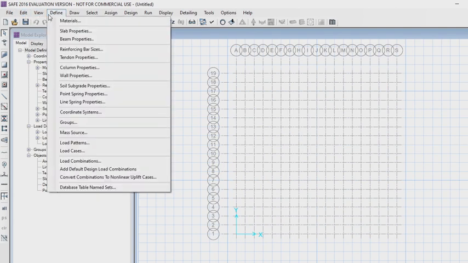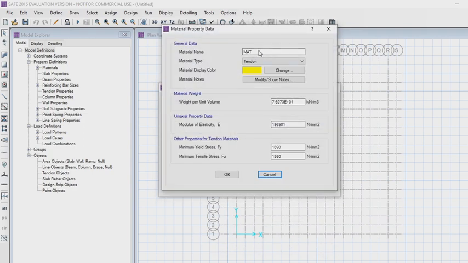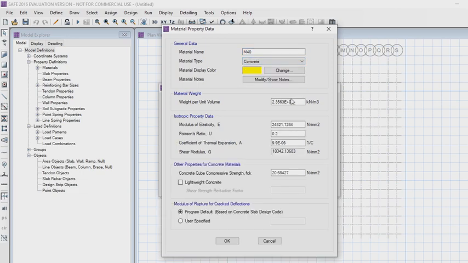Now go to the define menu, select materials, click on add new material. Material name is M40. Material type is concrete. The material weight is 25. Modulus of elasticity is 31622.7. The fck value is 40.